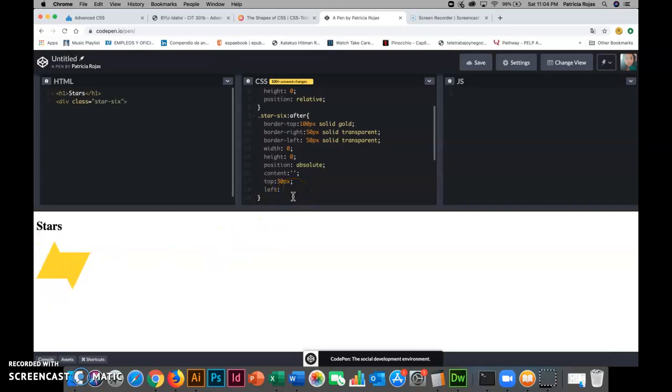So it must be a negative number so I can move it, because when we use left it moves it to the right. How about 30? Like, nope, not 40. This is just like playing. Okay, there it is. And just like that we made a 6-point star.